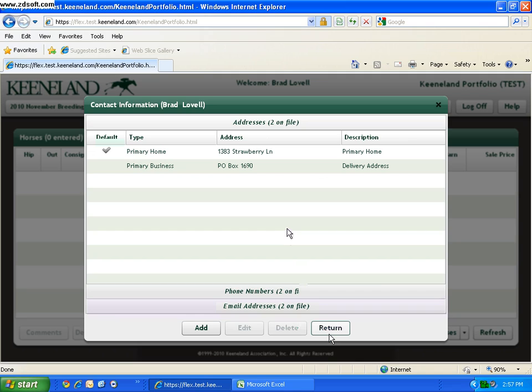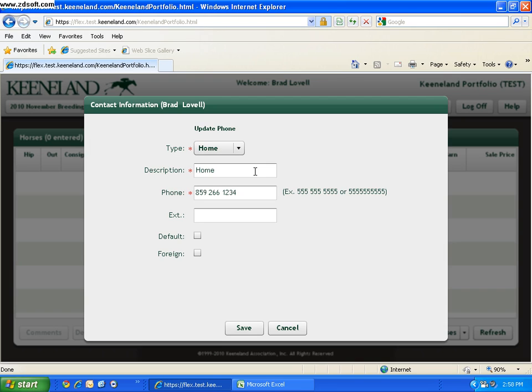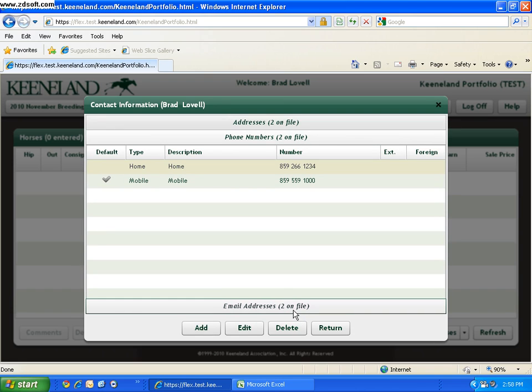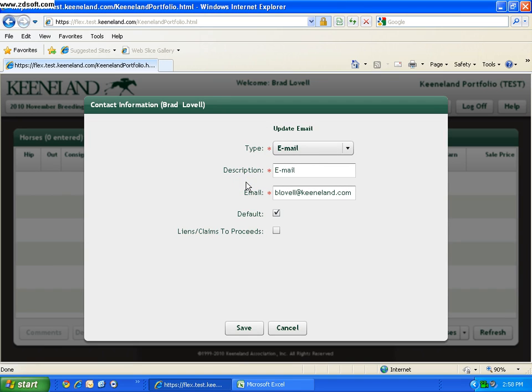To access phone numbers, double-click on the accordion tab labeled Phone Numbers. By double-clicking a phone number, we enter the edit mode. You have the option to modify any of the information presented. To access an email address, click on the accordion tab labeled Email Address. Email addresses are very important to keep up to date. It will be the primary mechanism we will use to communicate with you during the sale. By double-clicking on an email address, we enter the edit mode. You have the option to modify any of the information presented.